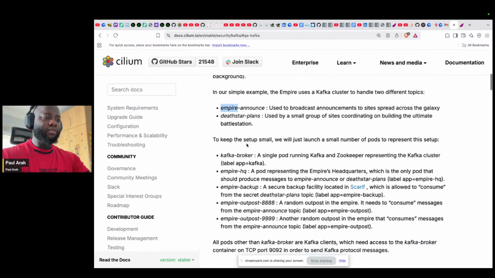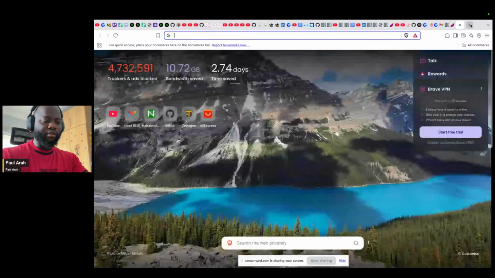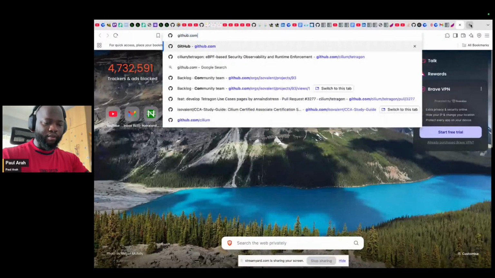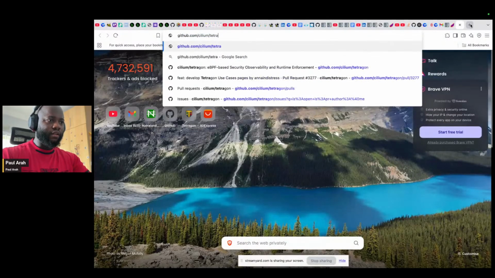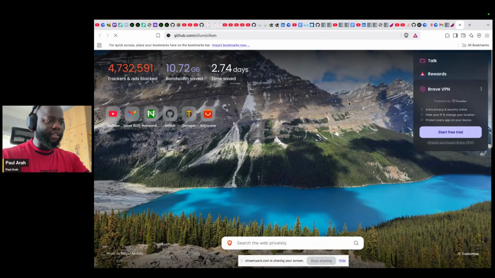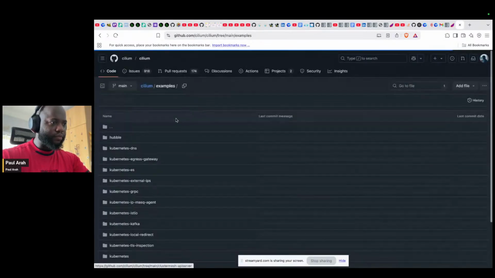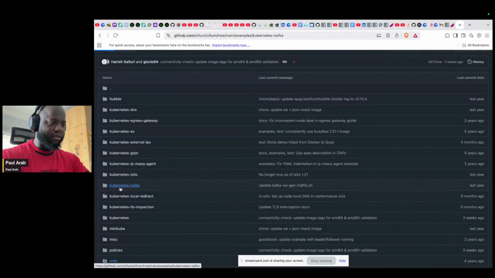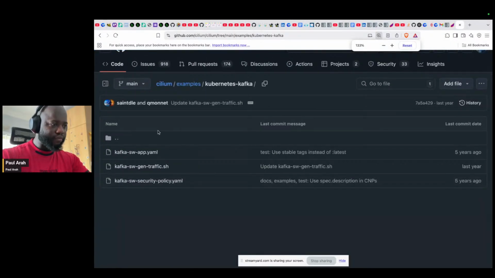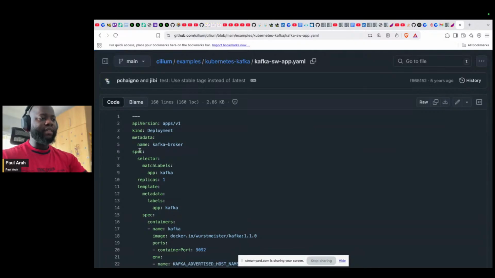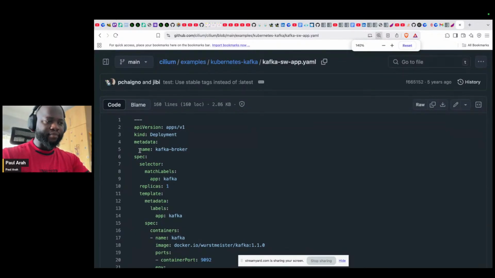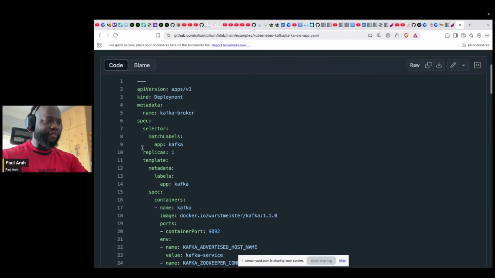So what does our deployment look like? I'm just going to show you the actual deployment. If you look at the Cilium repo itself, you can go to examples and find the one that says Kubernetes Kafka. Let's look at what our deployment looks like. We've got a Kafka broker.